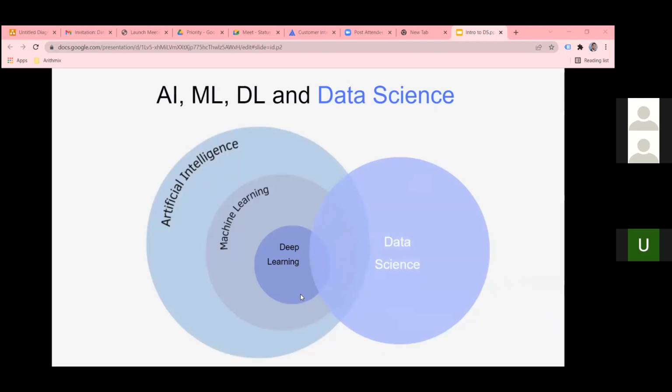Moving to data science, data science itself is a separate field. It certainly has some overlap with AI, but it's itself a separate field. Data science uses machine learning in certain steps in the data science process, but it also has other steps that don't involve AI at all, such as building data pipelines and managing data.